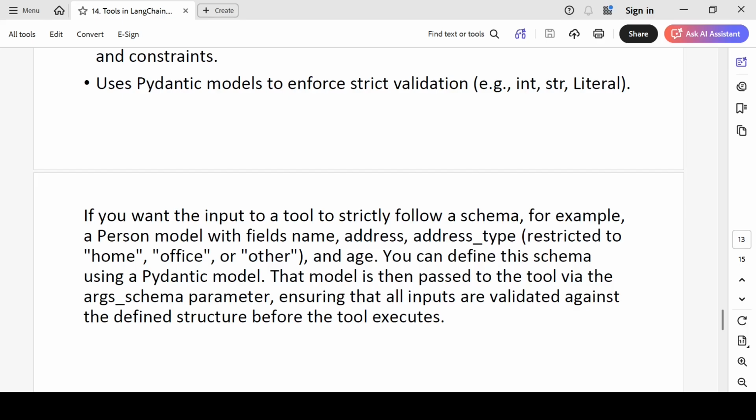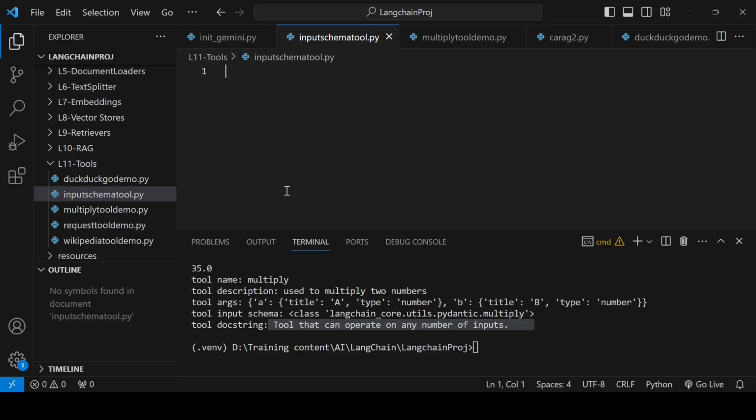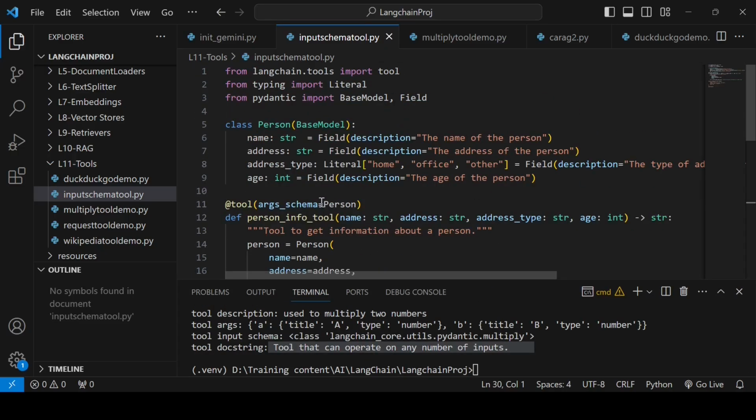So I'll just create that whole example. Here I'll create a file, schema, let's say input_schema_tool.py. Suppose, as I said, I want to create this person schema. That's how I can define a Person which extends BaseModel. That is how you can create a Pydantic schema.